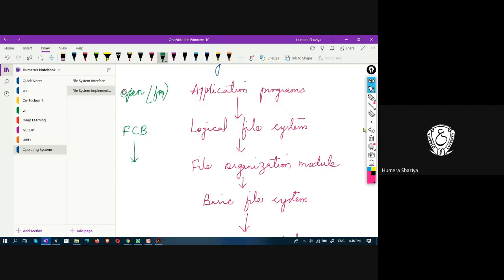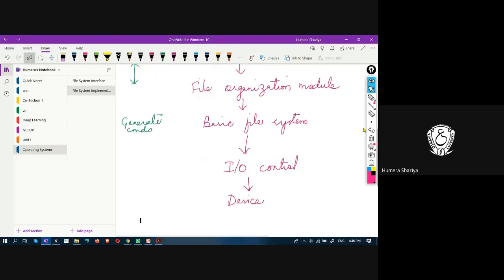This whole part is dealt with by the file control block. Then here you generate commands to the device drivers. This basic file system generates commands. What commands? We say open, but the internal implementation of open might perhaps involve several system calls that are made by the basic file system.